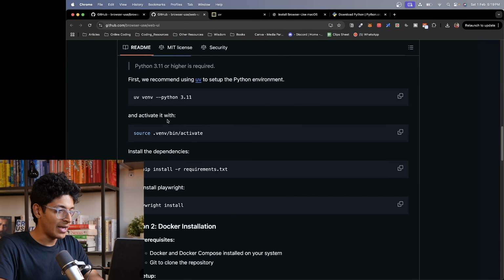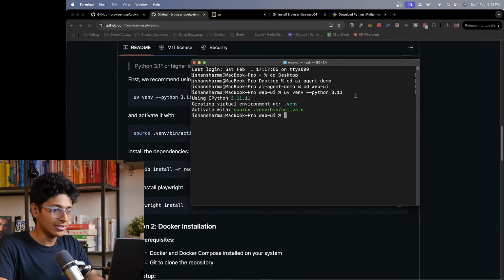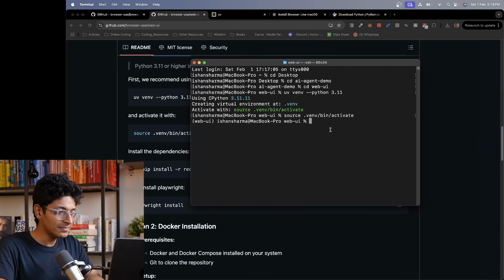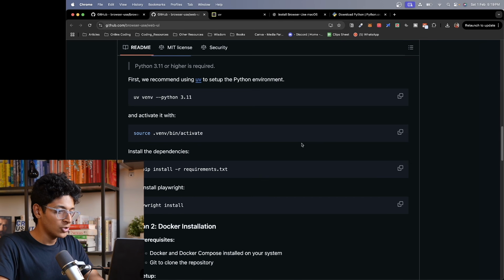So now I have this environment activated. It says activated with this particular command. I'll just put it over here. And now I am in this environment. So as you can see, it says web UI. So we are good to go with that.